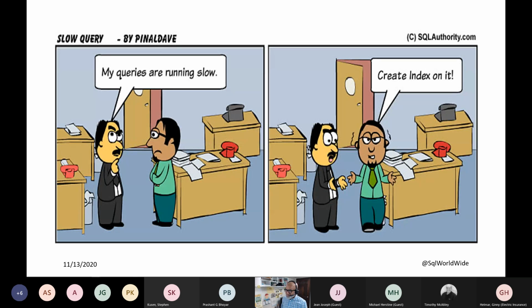And then this is a cartoon that I saw a long time ago. There's a fellow, Microsoft MVP Pinal Dave from India, on his website. My queries are running slow, create an index, everybody's happy, life goes on. But I wish that our life was that simple, right?